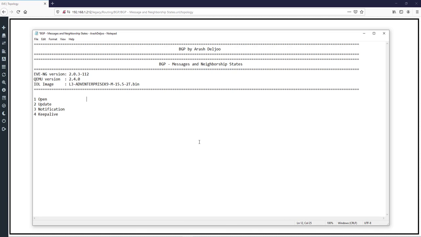First, what is the open message and what is the usage of the open message? You know that BGP uses the open message to set up and also establish BGP adjacency or BGP neighborship. This is the usage of the BGP open message.